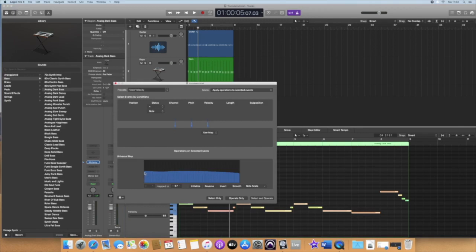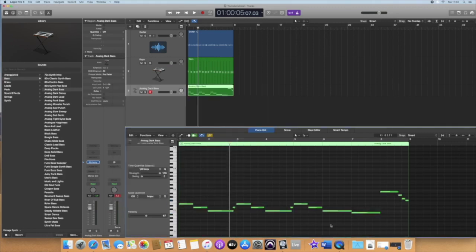I pre-drew very badly, I try to at least. You can draw in this, but I want them all to have the same velocity. So now I'm just going to select and operate because I pre-selected it all. Select and operate, and you saw the colors change and everything is green now. So it has the same velocity, which is nice.